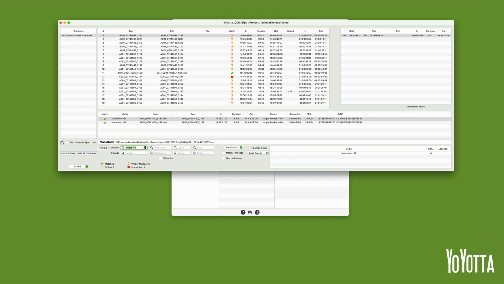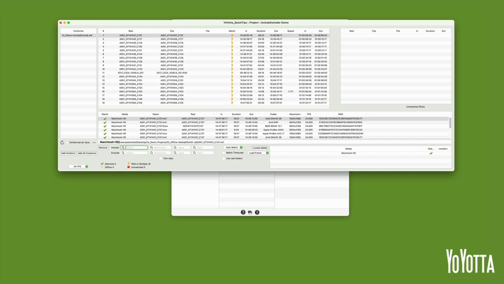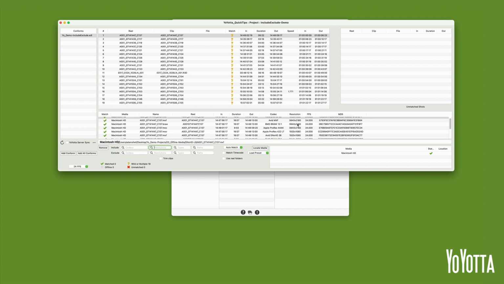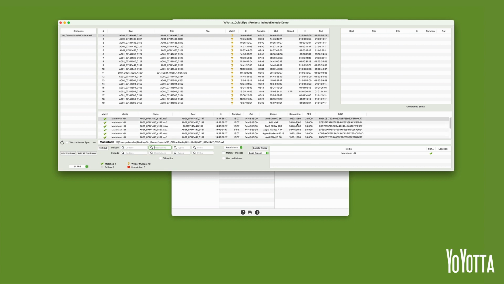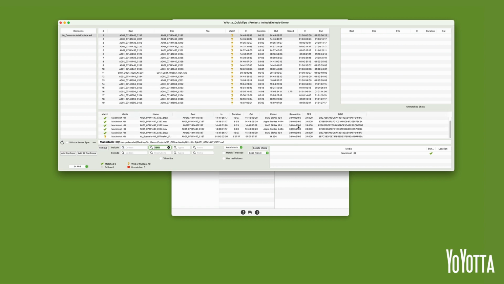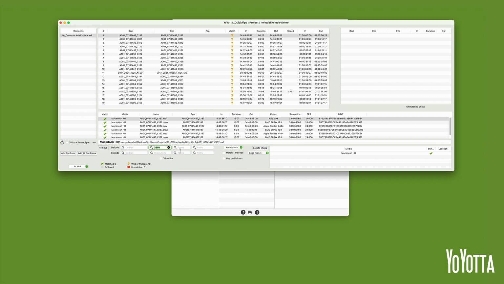I'll clear the filters by pressing the X next to each one. This time I'll use the Resolution filter box to narrow down the selection. We recommend filtering by either the width, height, or both. I'll type 3840 into the Include Resolution field. The Matched Shots table updates to reflect the changes. I'll clear the Include Resolution filter.